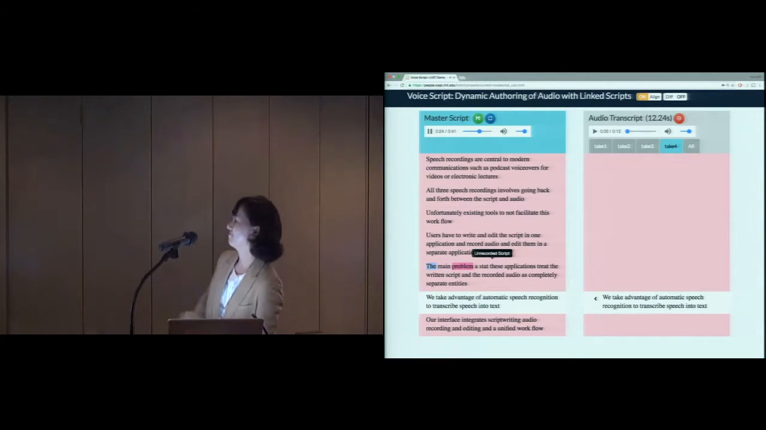The main problem is that these applications treat the written script and the recorded audio as completely separate entities. We take advantage of automatic speech recognition to transcribe speech into text.